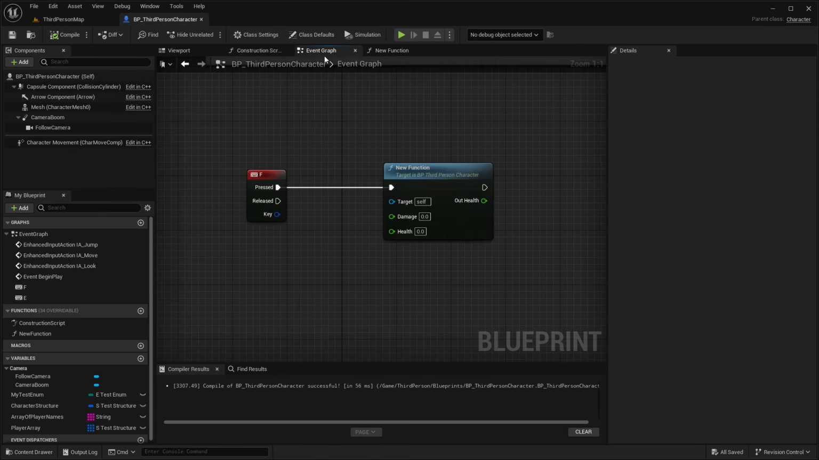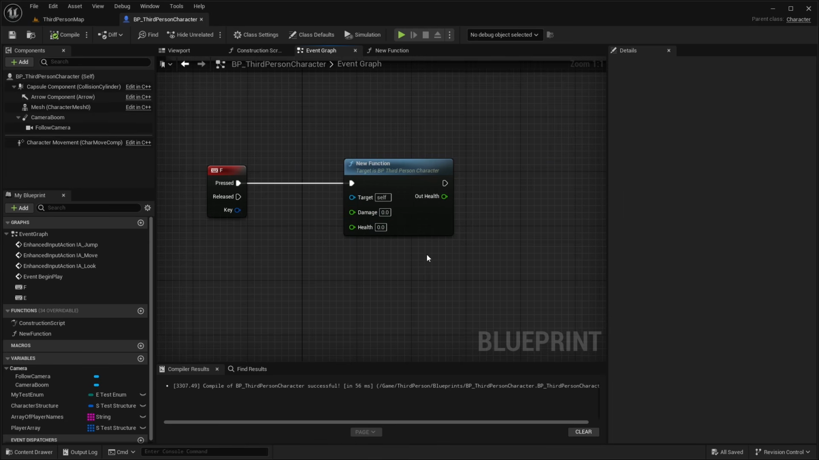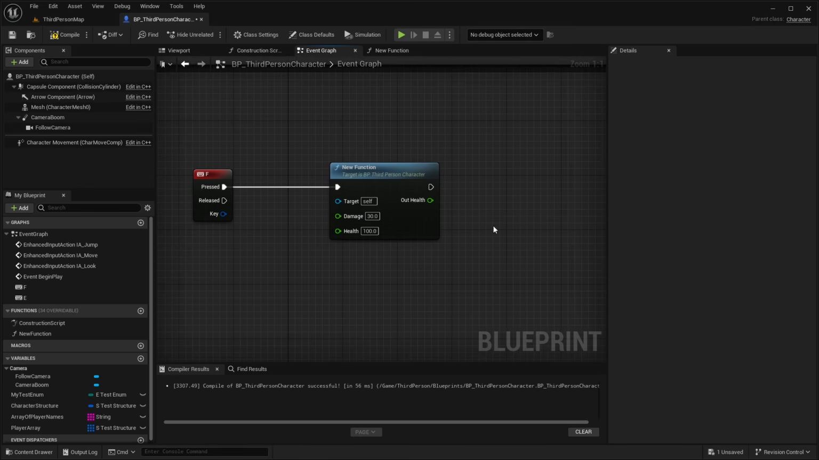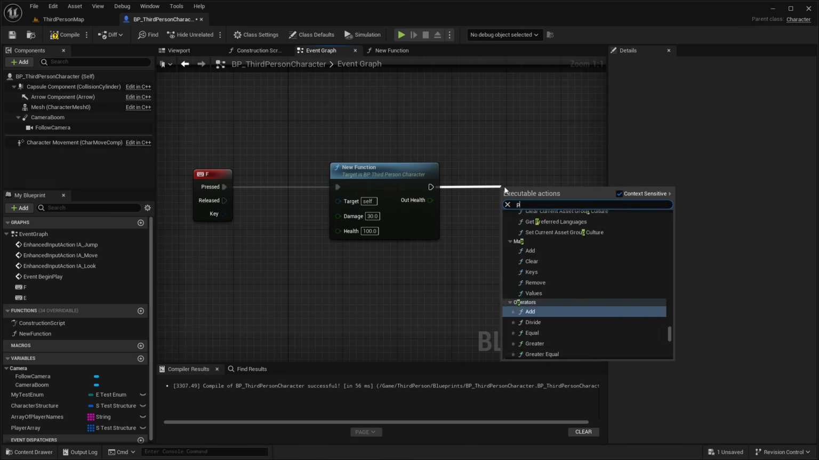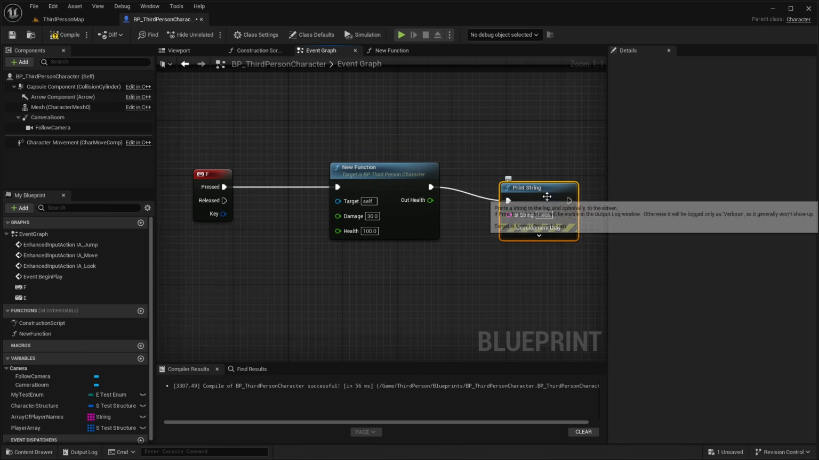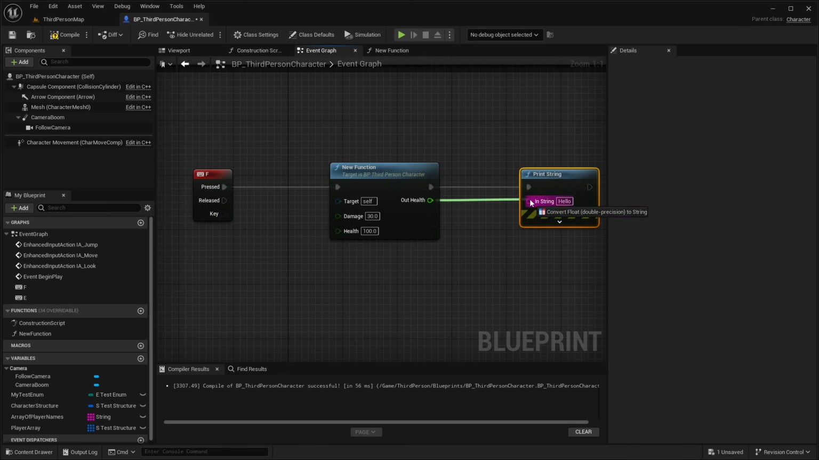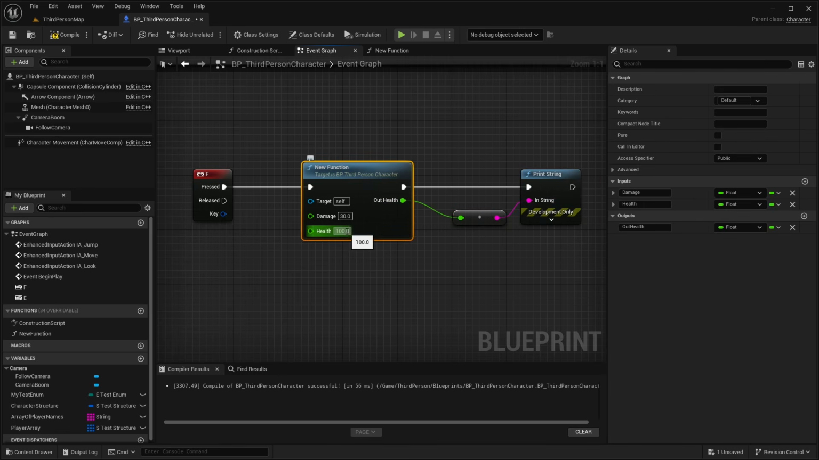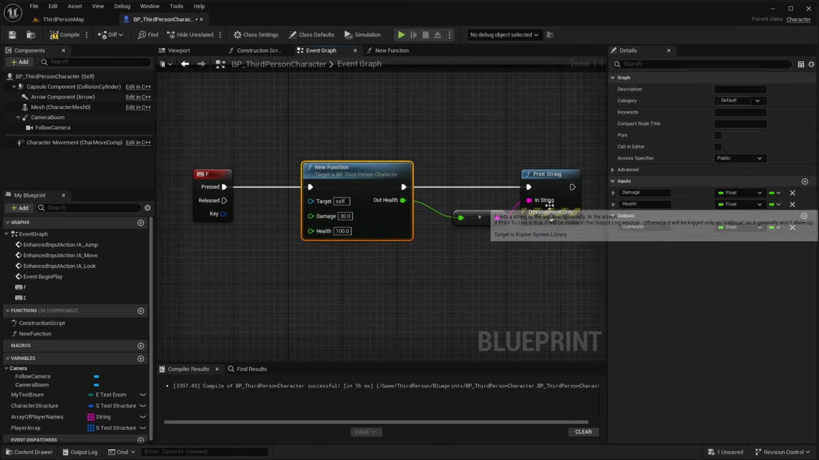So if we head to the event graph, you can see that we now have those inputs and outputs. For example, I could give our health a value of 100 HP. I give our damage, say, 30 damage. And then for our out health, we could do a print string and hook up our out health to the string. And that should print out our health minus the damage, okay?